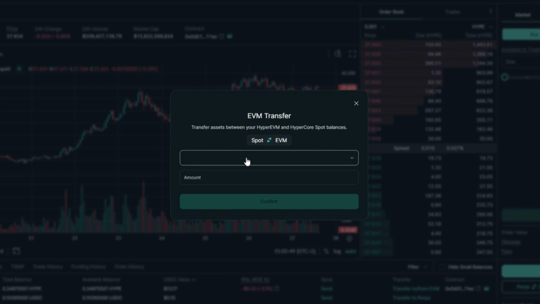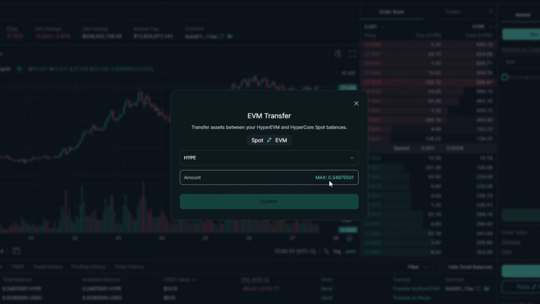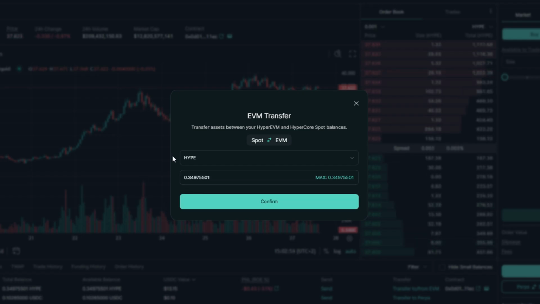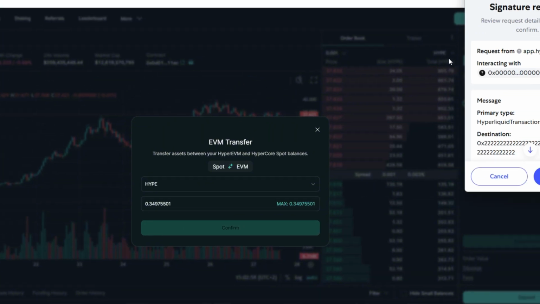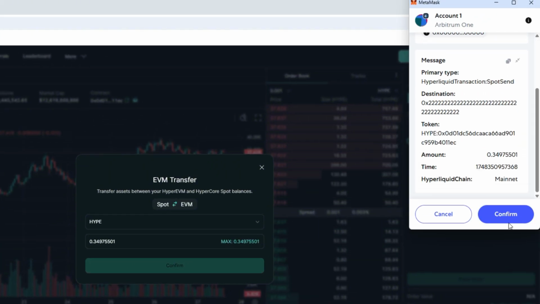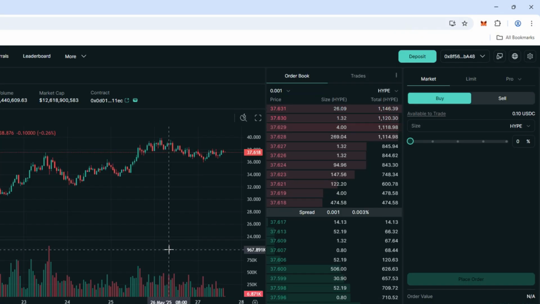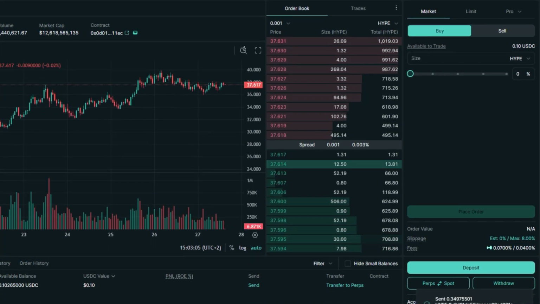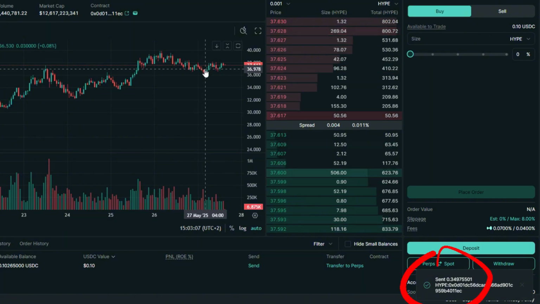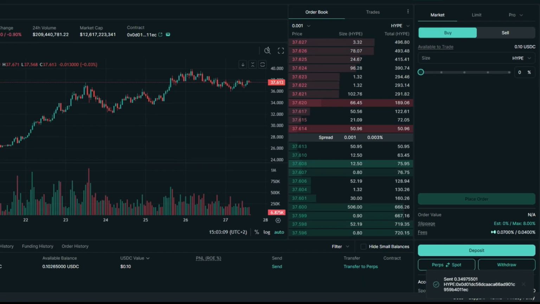Now let's click on Hype on this drop-down menu. And let's put the amount we want to bridge. I will go with the max amount I have on the Hyperliquid platform. Once you are ready, click Confirm. Now, we only need to confirm the signature on MetaMask pop-up. Hype has been transferred. Let's check if we have it on the HyperEVM network.